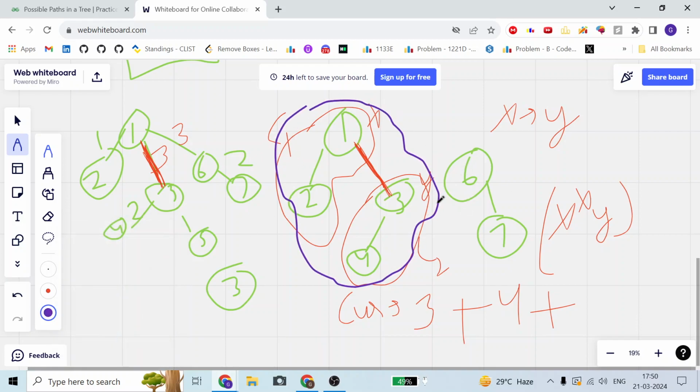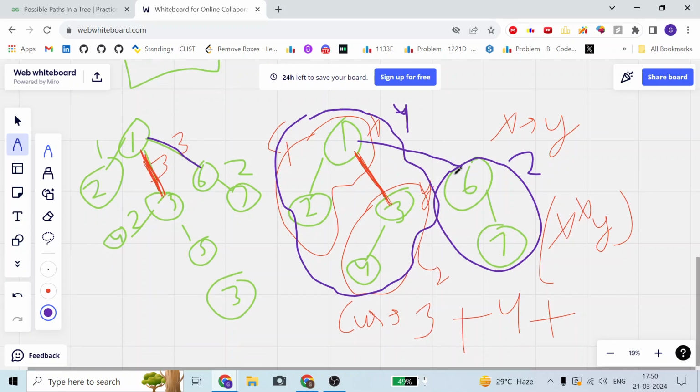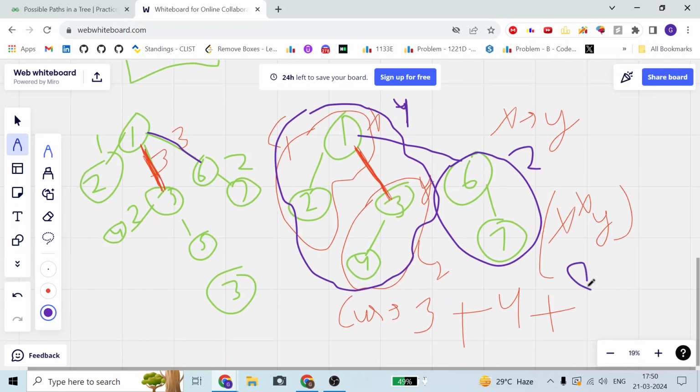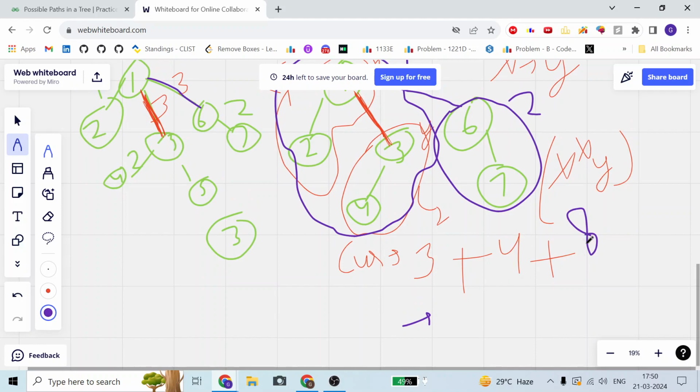Now this one is separate. When I add this edge, I need to merge these. How many nodes do I have in this particular connected component? 2. How many nodes do I have in this component? 4 nodes, 1 2 3 4. So how many new paths do I add by adding this edge from 1 to 6? 4 into 2, that is 8. So the total number of paths is 8, plus 4 is 12, plus 3 is 15.